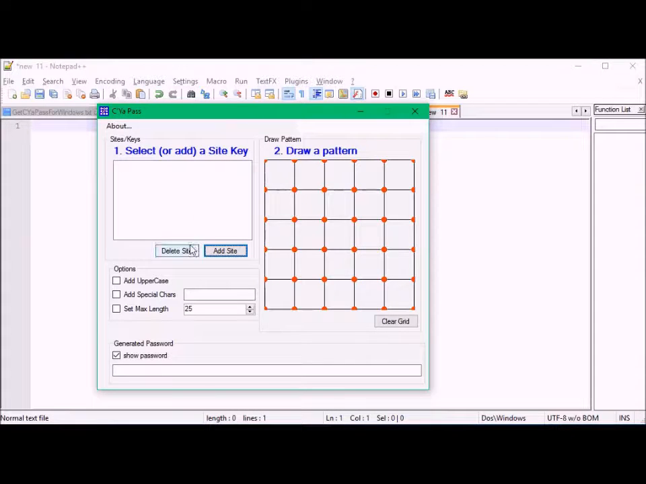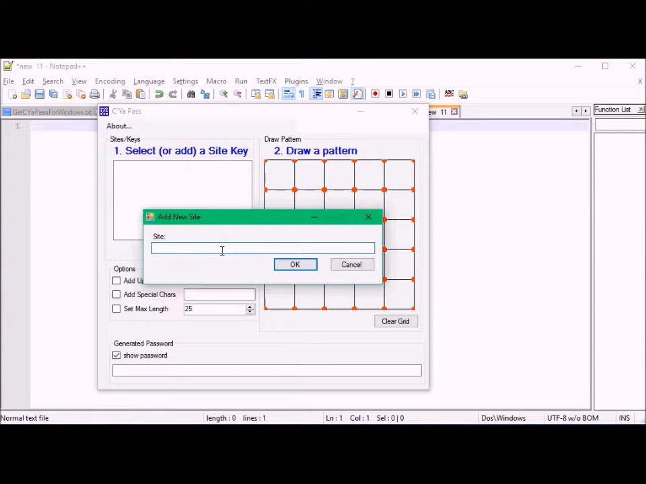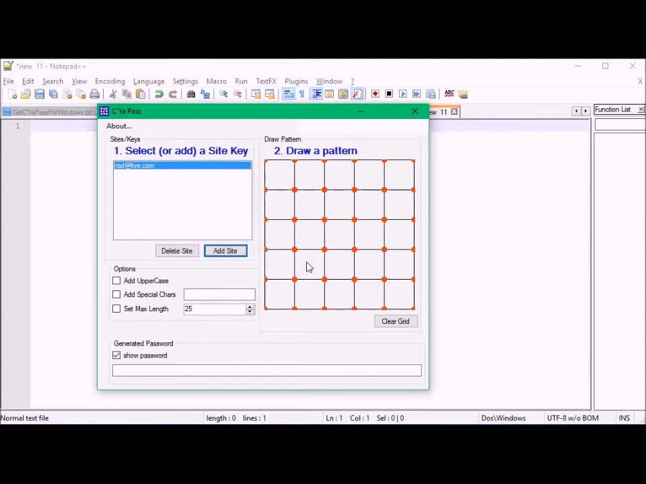Okay, we'll get started with the C'YaPass Windows application. The first thing you do is add a site. So we'll add one like rad@live.com. That's fine. And I draw my pattern. And then notice at that point I already have a password.